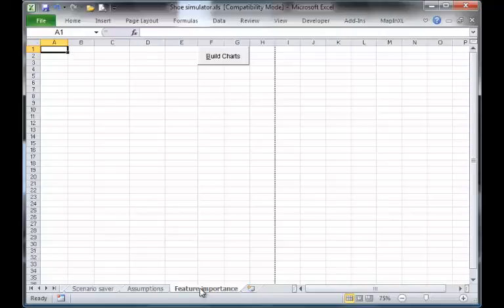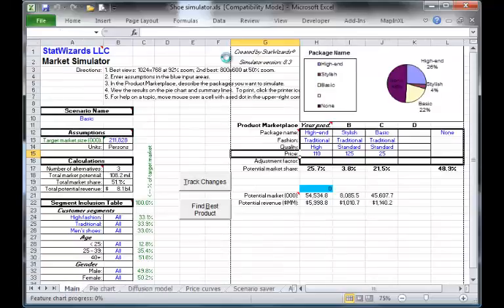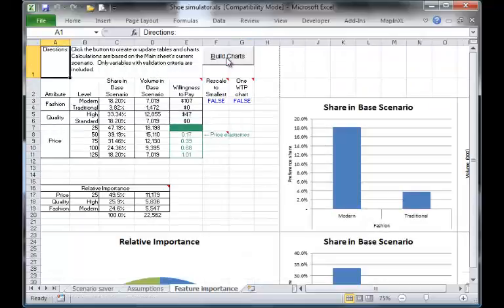We've worked with many analysts over a number of years. We find they tend to ask similar questions of a simulator, sometimes taking days to get answers. The Feature Importance sheet provides answers to these questions instantly. Clicking the Build Charts button unleashes a series of analyses based on the current scenario. A progress indicator at the bottom left corner of the screen tracks the work.